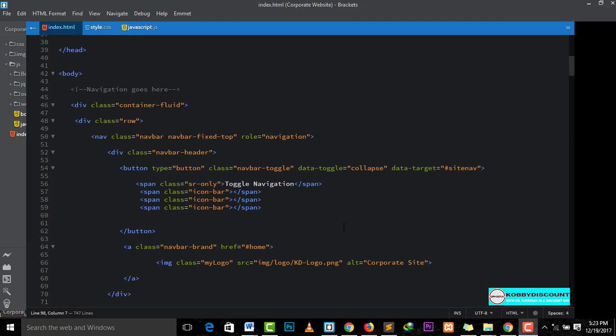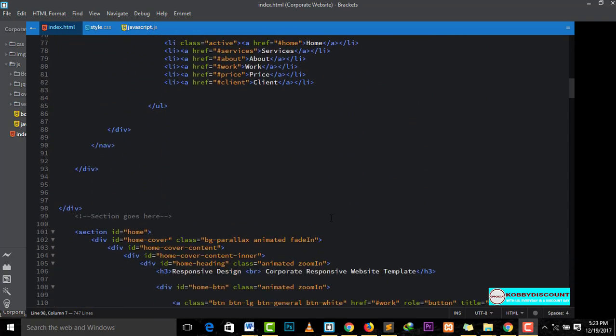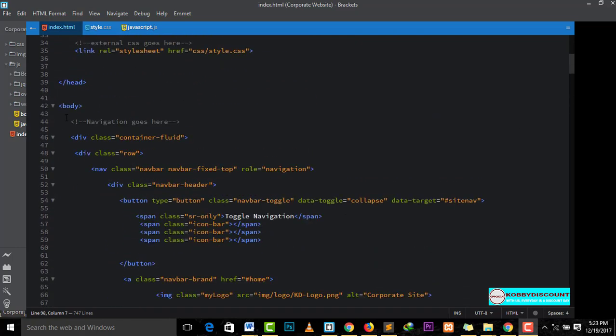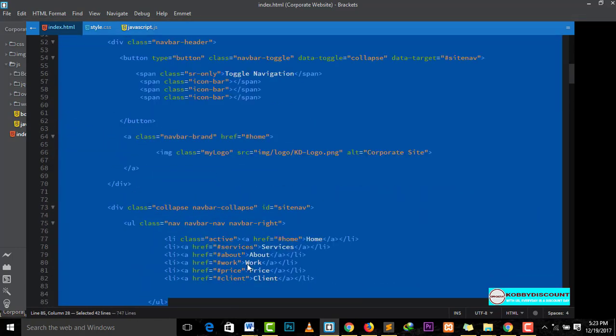In this lesson, we will continue our project on creating a corporate website from scratch using HTML, CSS, Bootstrap, JavaScript, and then jQuery. The last time we worked on the footer section, now we work on the navigation section. I have already written the skeleton for the navigation. In fact, I have the code here already. So I'll urge you to do the same.